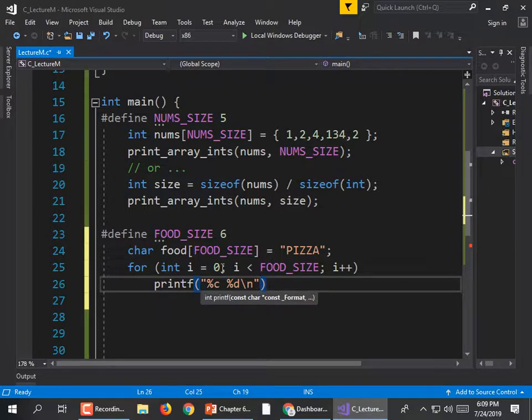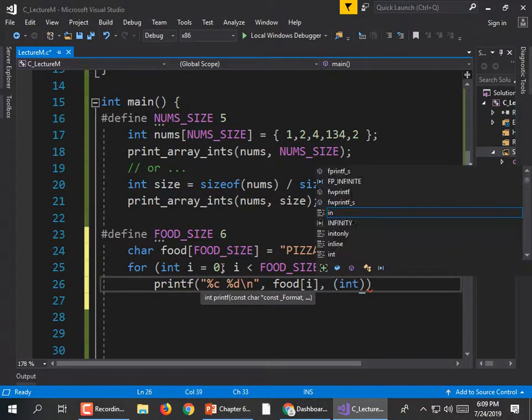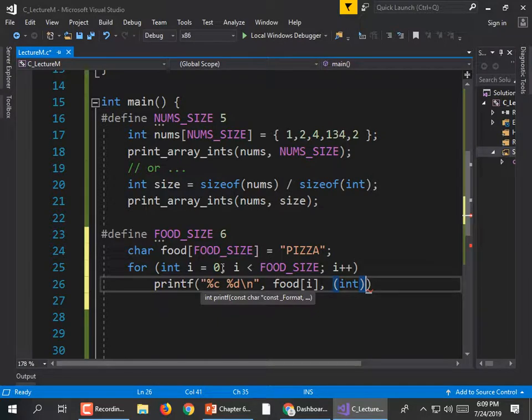\n, and now I need 2 arguments to fill in those 2 parameters. So I need food[i], and then I need the integer version. I want to convert it to an integer, so (int) food[i], with i in square brackets.